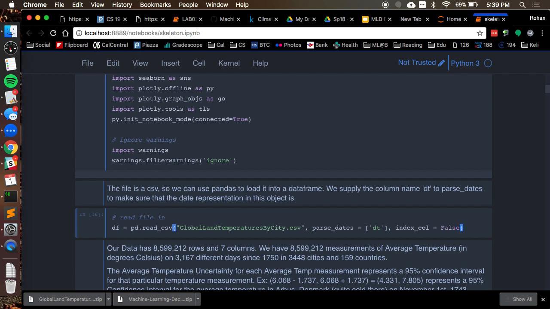All right, so what does this line of code do? It basically reads in the data in this file. parse_dates equals ['dt'] indicates that the dates we're interested in are in the column titled dt. And we use this, I think, to indicate that our columns are not part of the actual data, but rather that they're the column names.